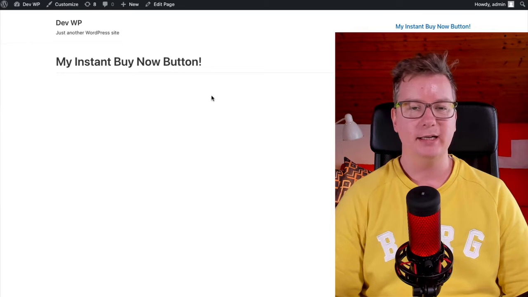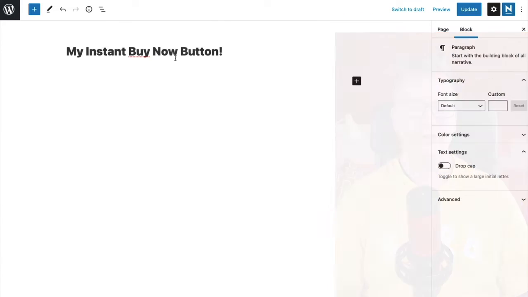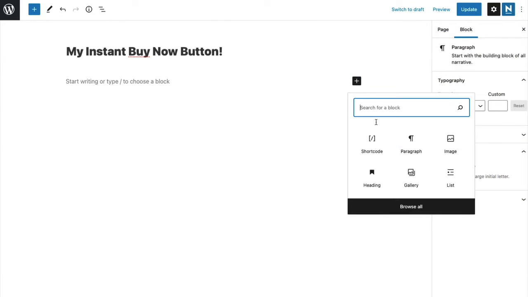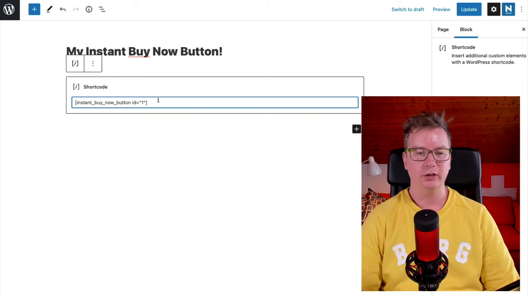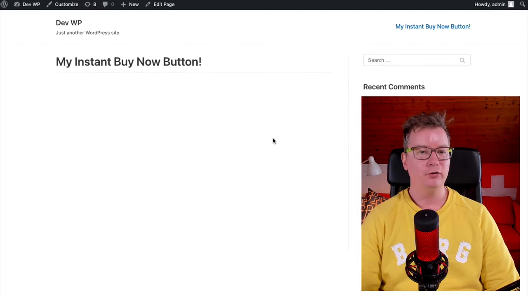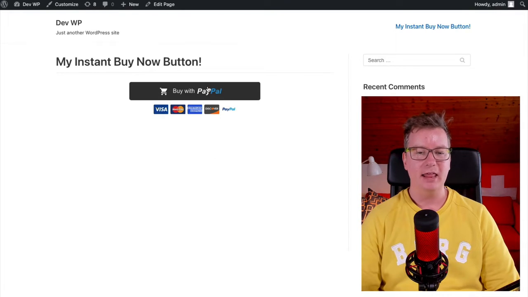I'm going to go ahead and add our button to this page. Going into the page editor, I'm just going to add a shortcode here. Pasting that in, I'm going to click update. Let's go to our page, have a look at this, and there's my payment button ready to go.